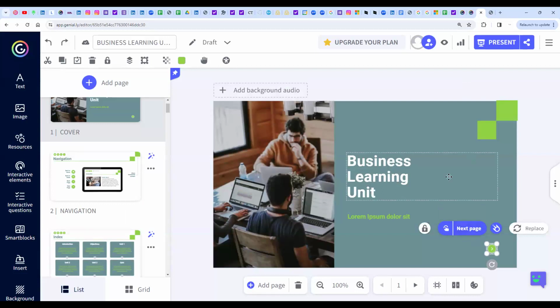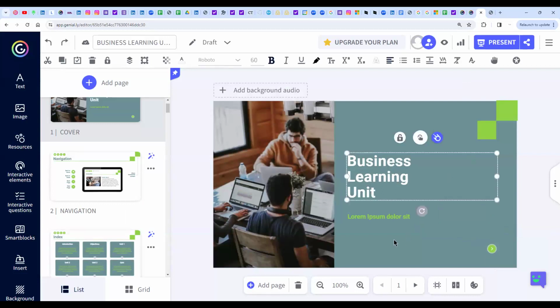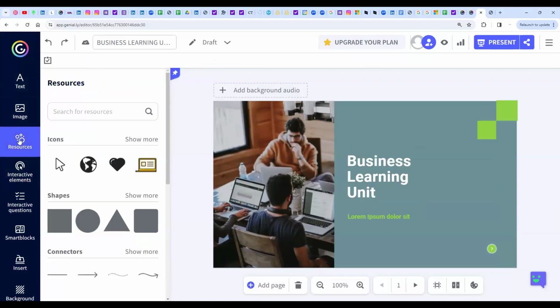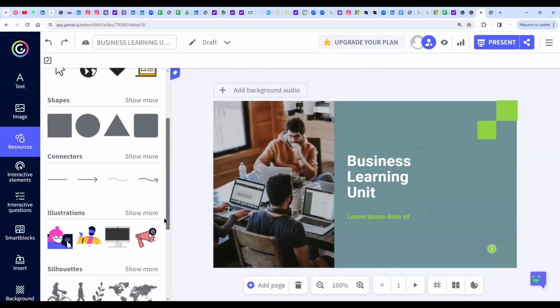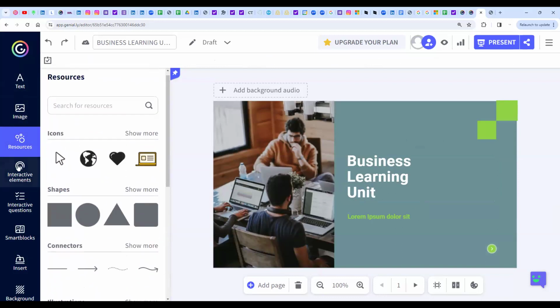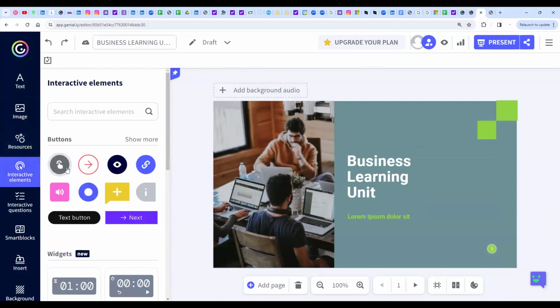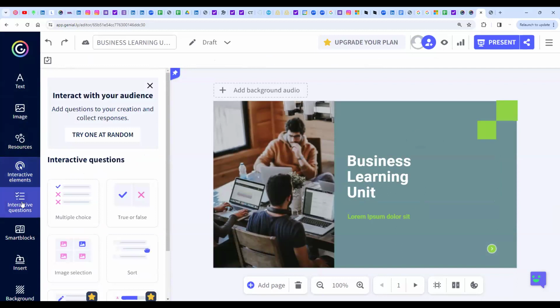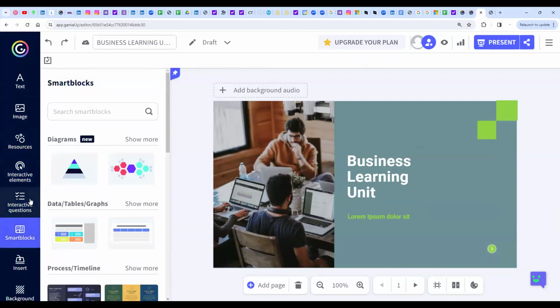Okay, no, let me not remove it. Let me put something else. For example, if you come to this left, you can see all the items that you can use, all the resources. If you click on resources, you see pages, shapes, connectors, arrows, different things you can use. Interactive elements, you can see this hand, arrow, different things. Interactive questions, in case you want to set a question, smart blocks, depending on what you want.